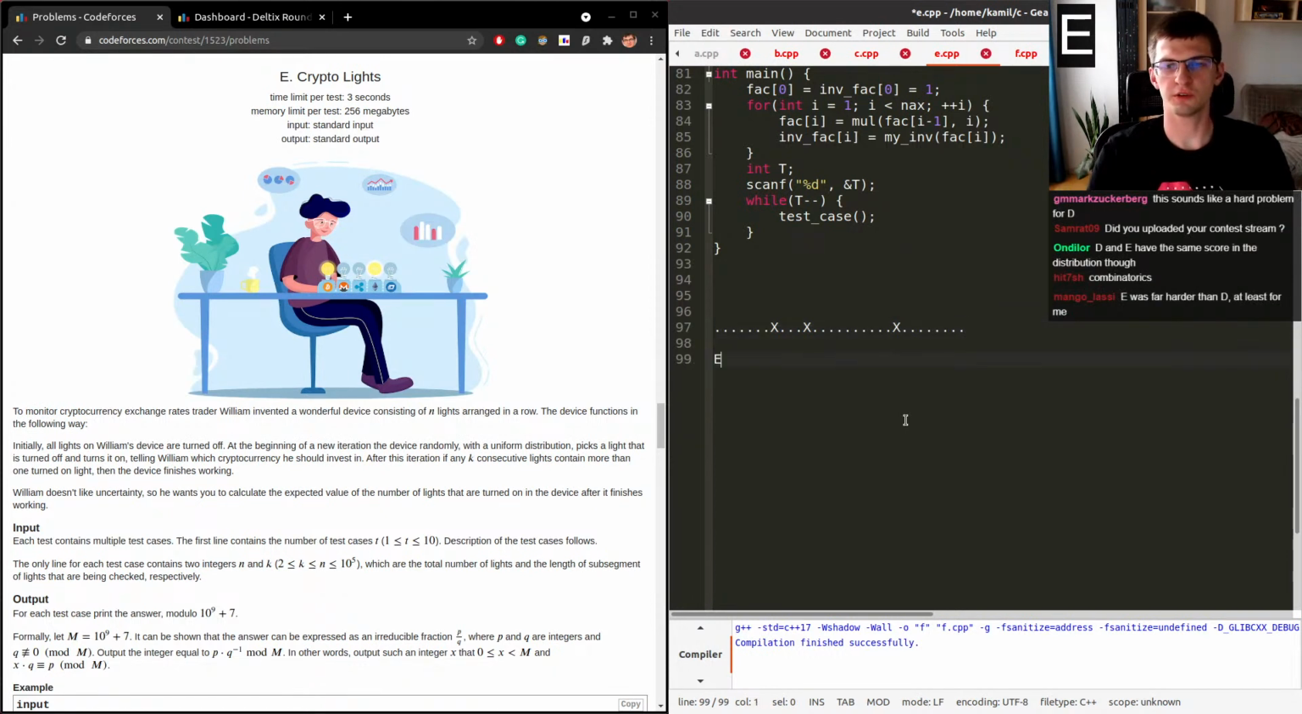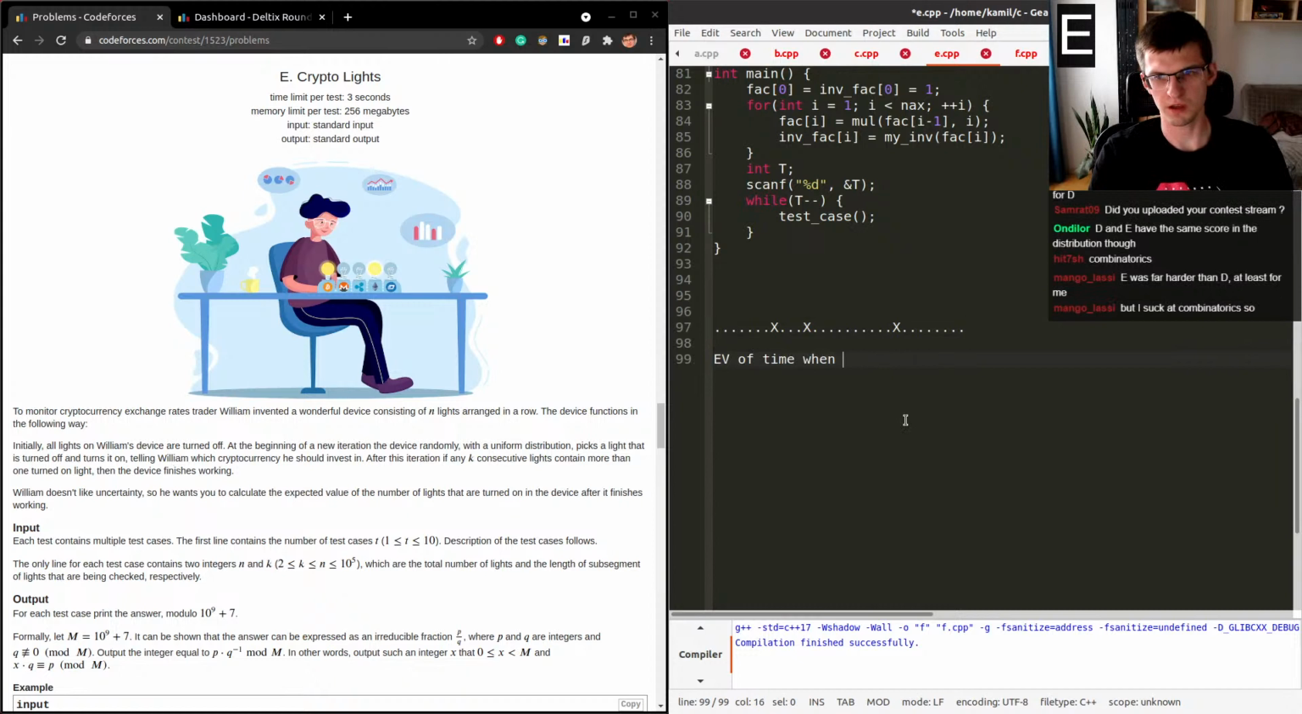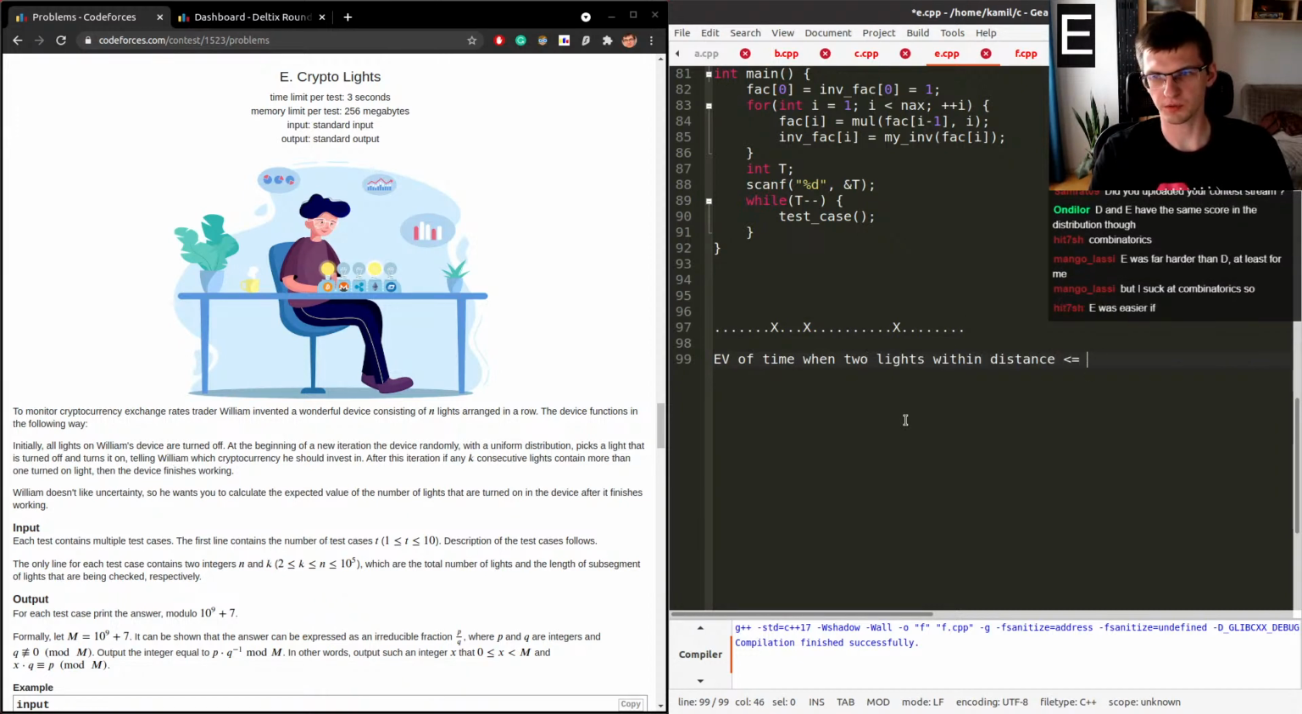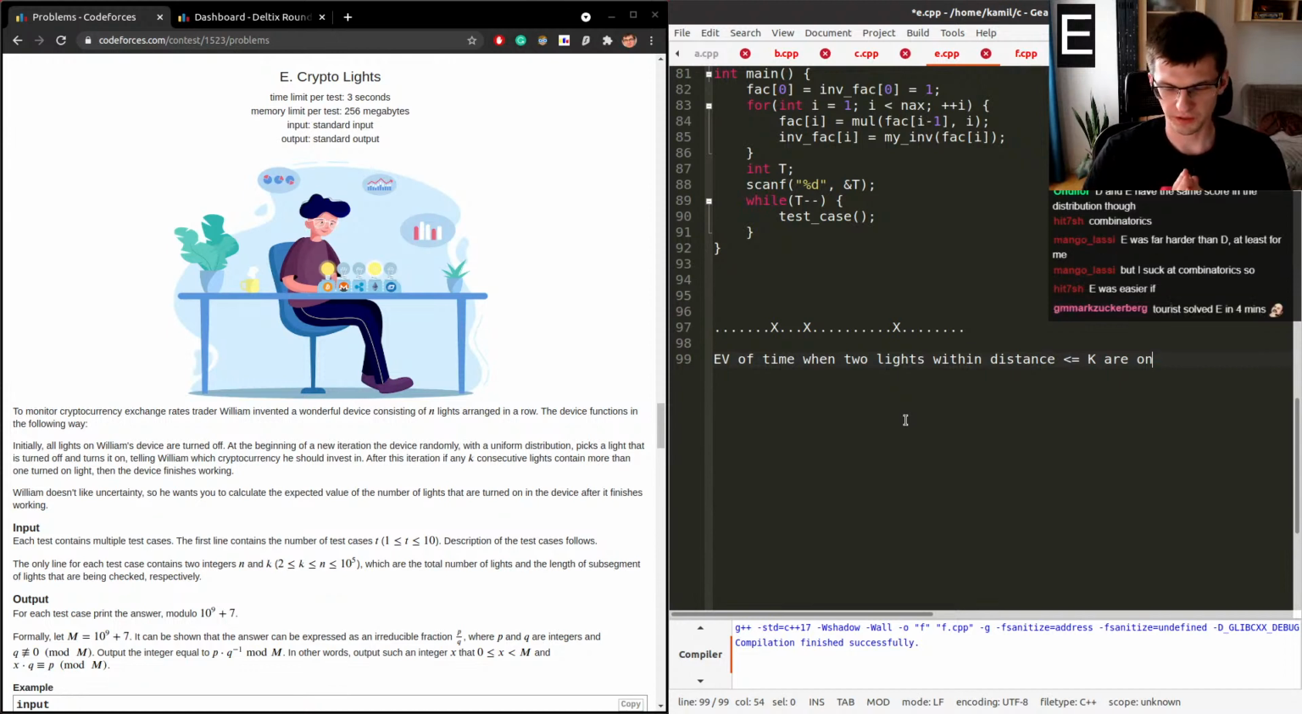And we wonder what's the expected value of time when, for the first time, two lights within distance at most k are on, because this is when the process is finished, and we need to find this.